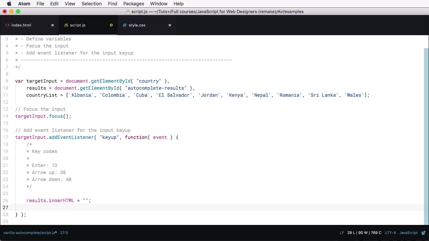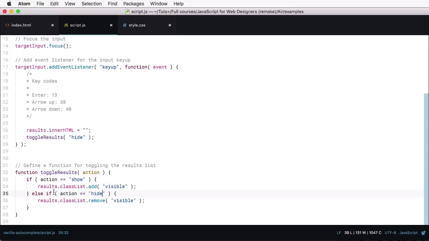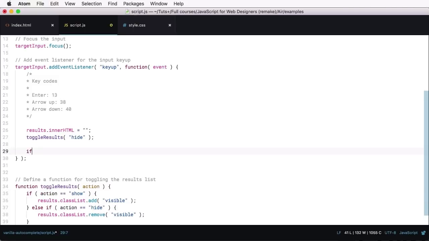Next, we're going to hide the results element. And for that, we're actually going to write a function to which we can just pass in a parameter, and it's going to either show it or hide it. And the function is called toggle results, and we're going to say hide. So let's go ahead and write that function. And that function looks something like this. So action is either show or hide. And if the action is show, then we're going to get the results. We're going to add the class of visible. Otherwise, if the action is hide, we're going to remove the class of visible. Very, very simple.